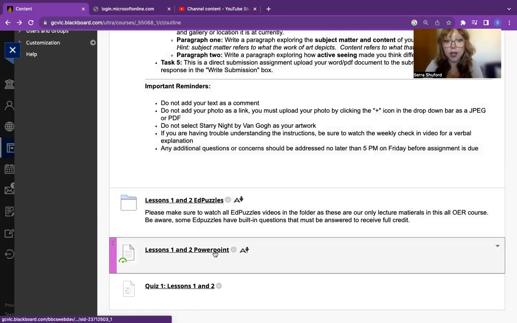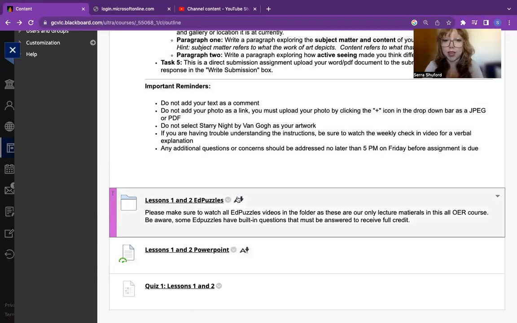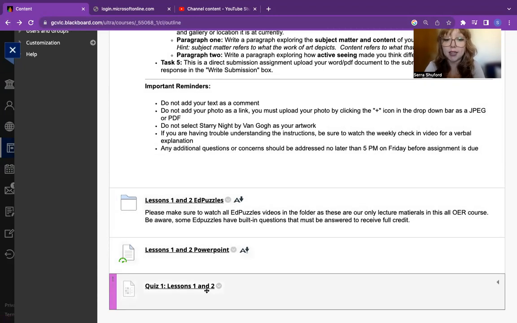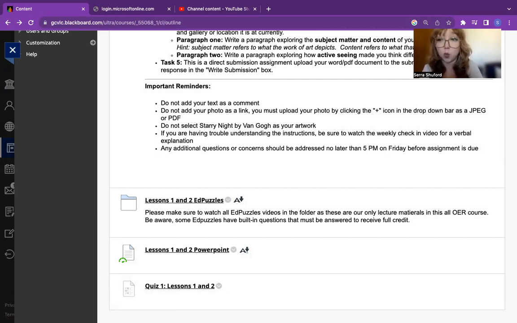This is our PowerPoint. If you'd like to follow along with what the Edpuzzle is saying with your own PowerPoint downloaded, you can do that. That's the same PowerPoint that's used in the Edpuzzles. And then lastly, quiz 1, which will be available as well to take, but definitely at the very least watch the Edpuzzles before you take quiz 1.